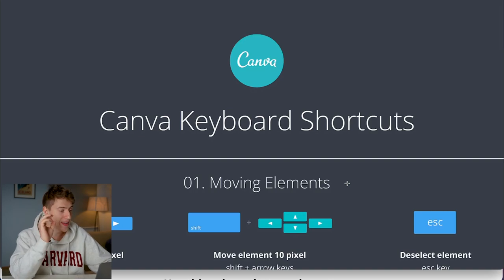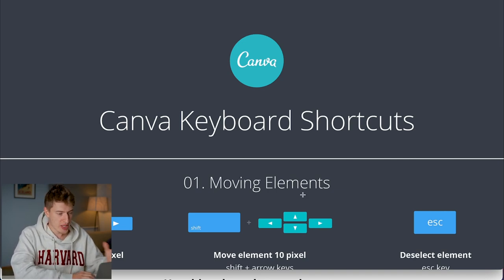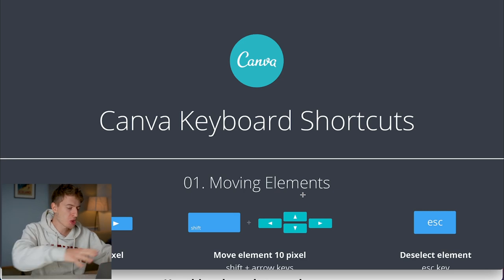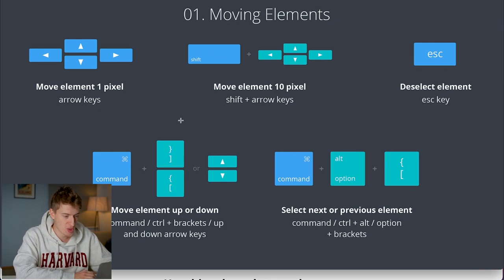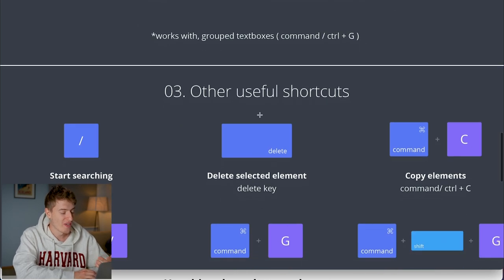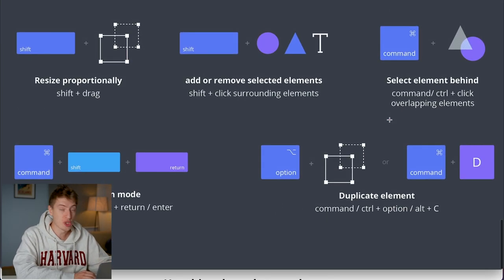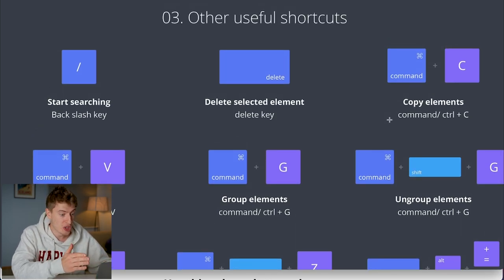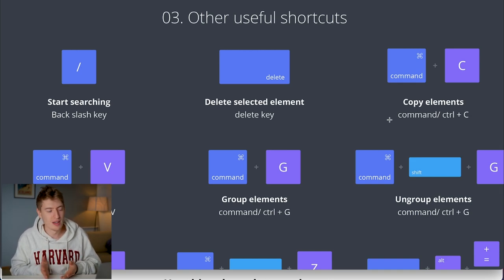The next one is the Canva keyboard shortcuts. Now this is just a PNG. I will link to this PNG down in the description below, but this is really cool. This is just a quick way of learning what your keyboard can do using Canva. For example, moving elements, it tells you all the different things you need to know about moving elements, the quick shortcuts for text, and other useful shortcuts: delete, select element, group elements, ungroup elements, all of these different shortcuts. Really simple, really quick. And if you do use Canva a lot, you should learn these off by heart, because it will take your editing time from 10 minutes to probably 1 minute, which we all want.